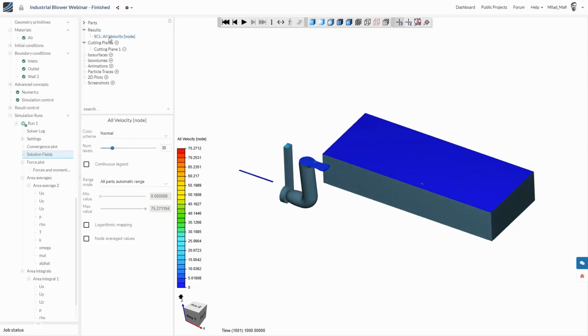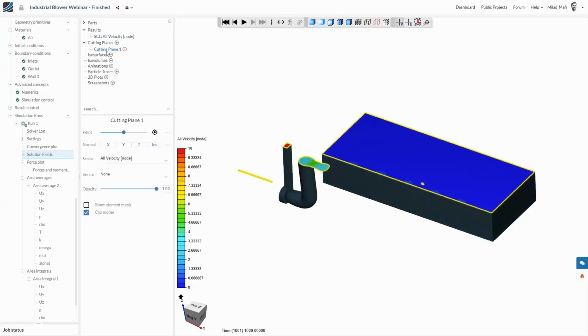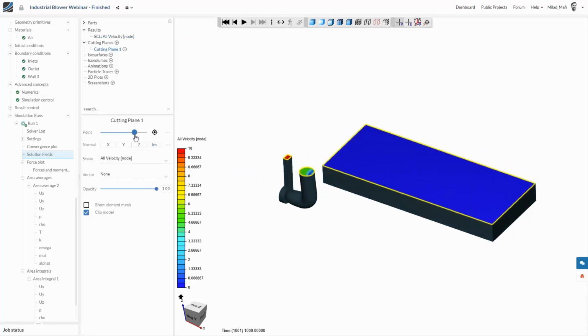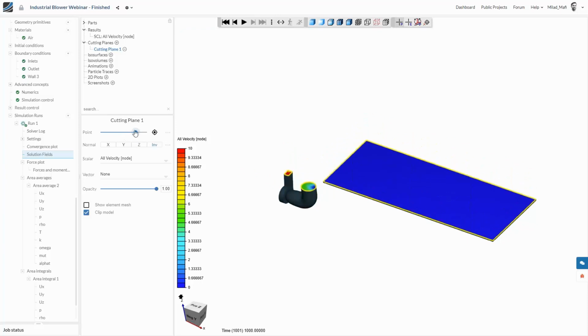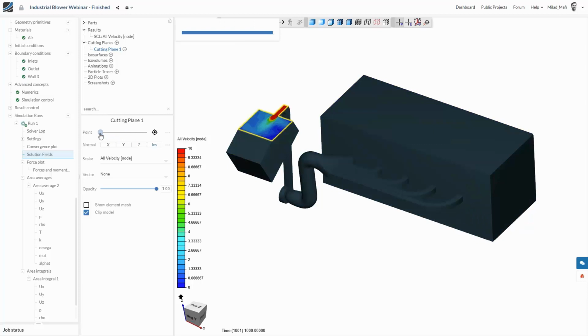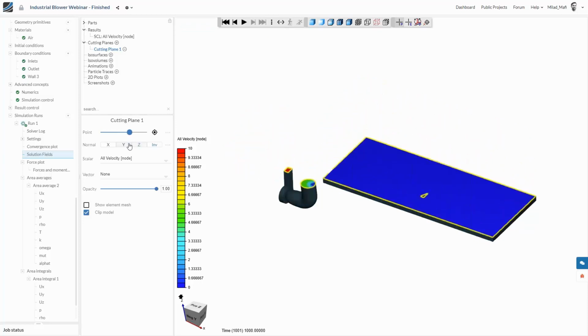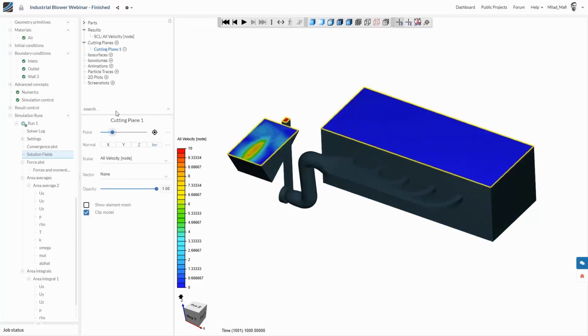And now I just need to adapt. And then I can move the slice like this.